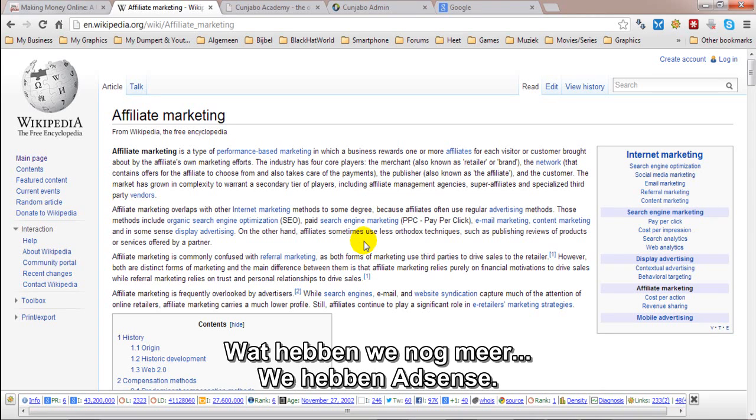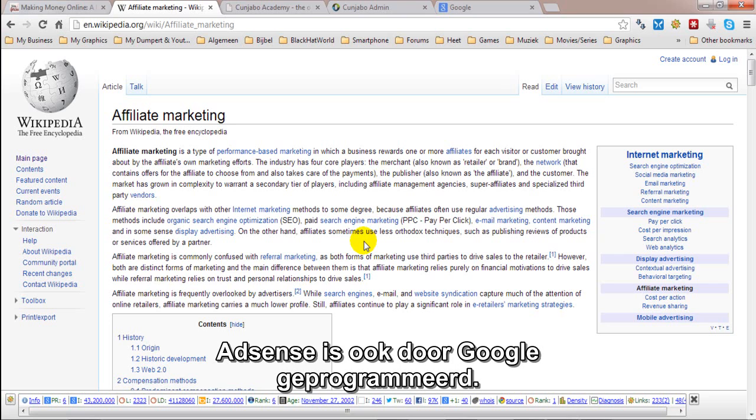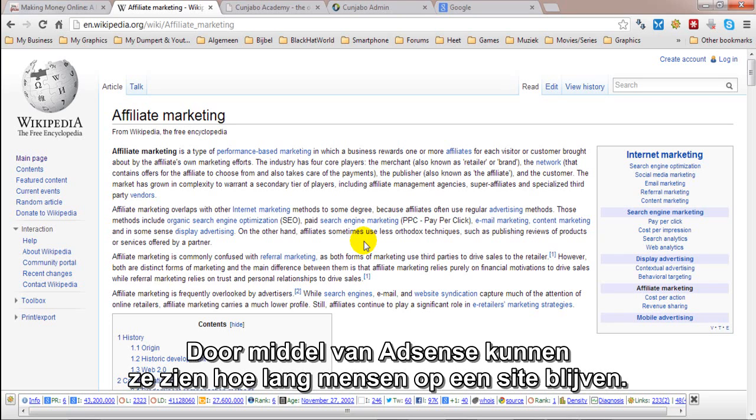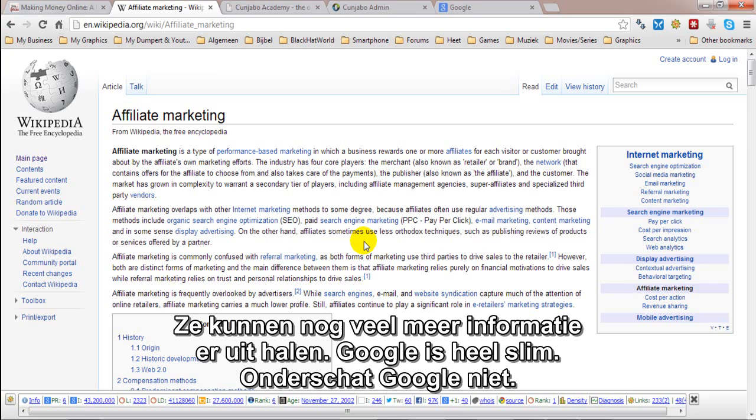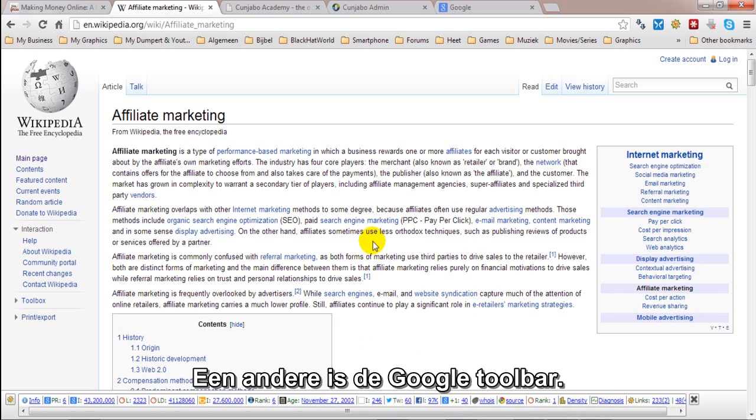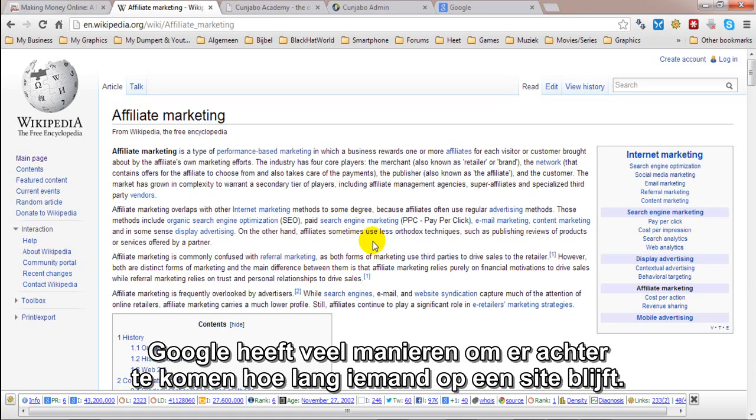What do we have more? We have AdSense. AdSense is also a code generated by Google. They can see through AdSense how long you stay on a website. They can actually take out way more information than that. Google is really smart. Don't underestimate Google. But also another one, the Google Toolbar. So Google has tons of ways to find out how long a person actually stays on a website.